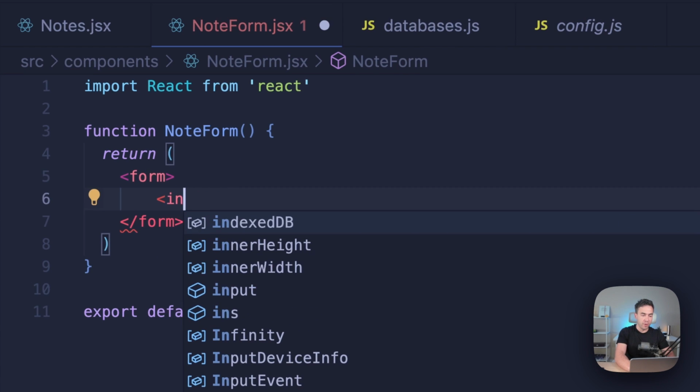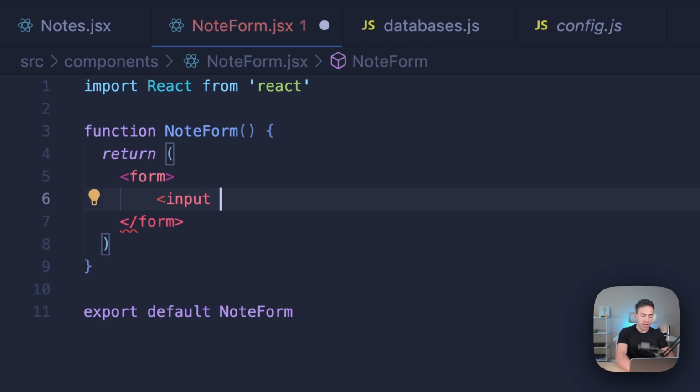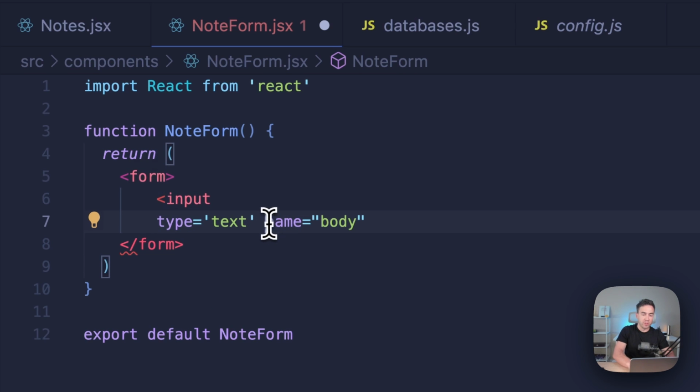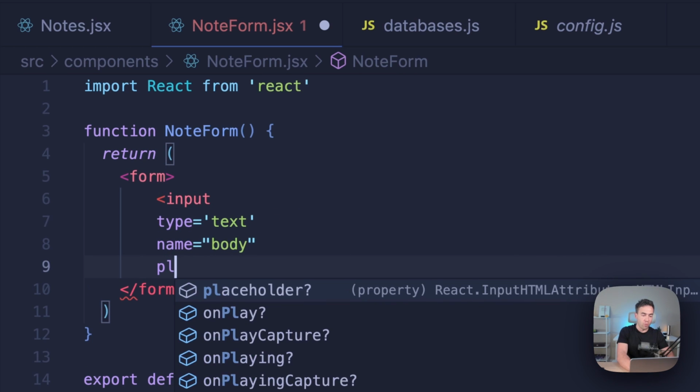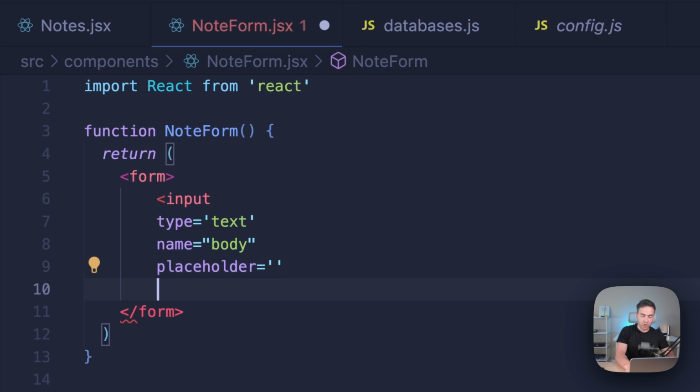And in the form, we want to make sure we have an input, and the type is going to be of text. We want to give it a name. This is going to be equal to body. So the input name is body, so we can actually reference that once we need to get it. And then we also want a placeholder. And I'm going to make sure the input tag is actually closed off.